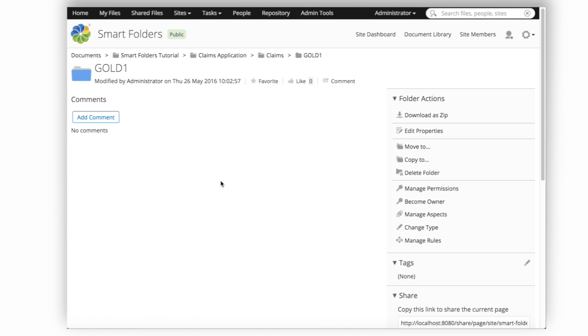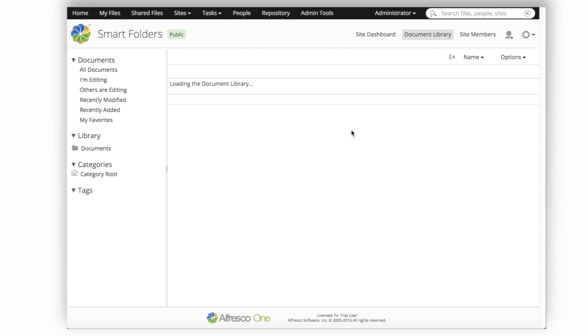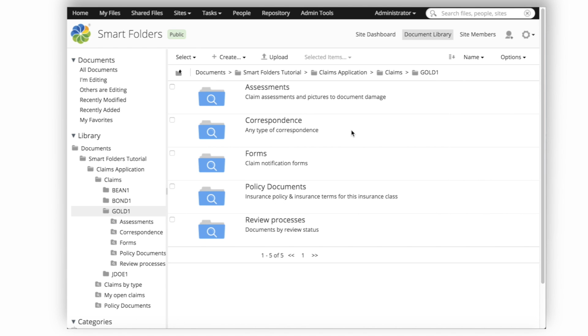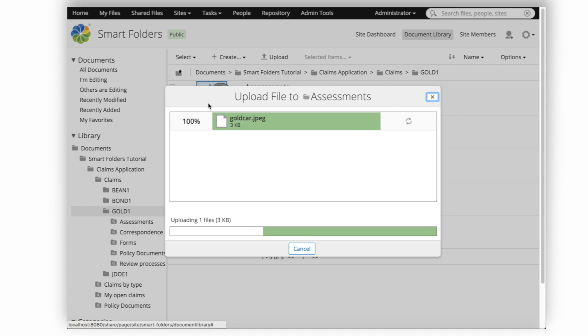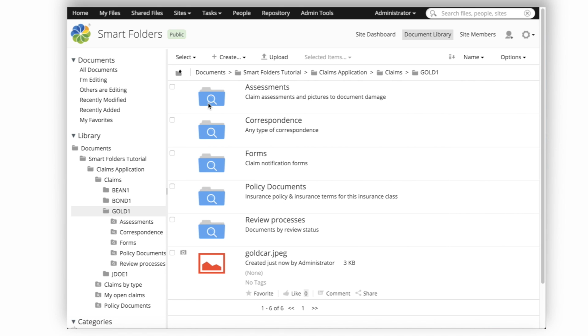So now we have a smart folder. We have a normal folder with a set of smart folders applied to it. Not terribly exciting at the moment, but if I drag and drop a picture into this smart folder, so although the smart folder is query-based, we can define content ingestion rules. So I'm going to upload a piece of content into this smart folder.